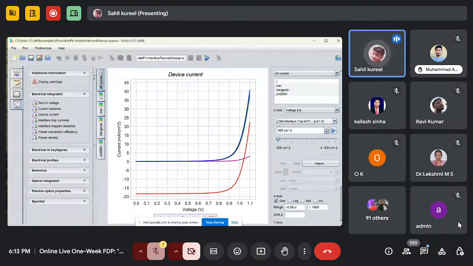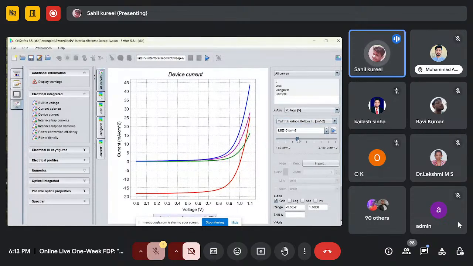So this is basically the C60 interface trap density, where the concentration is affecting your device IV characteristics. Similarly, if you want to vary other parameters, the top interface, bottom interface, C60 interface or TATM, where one is the hole transport layer and another is the electron transport layer, whatever the layer doping concentration will impact your output, you can also visualize with a single click.